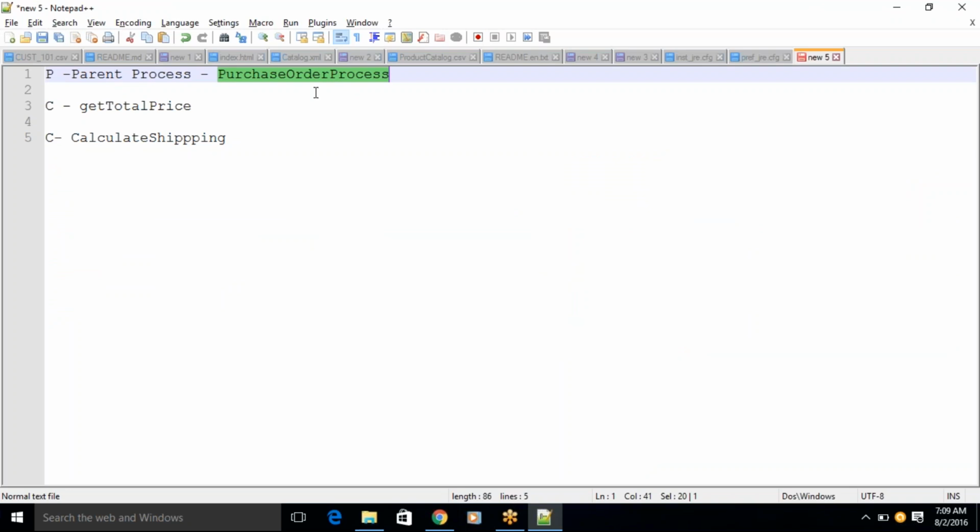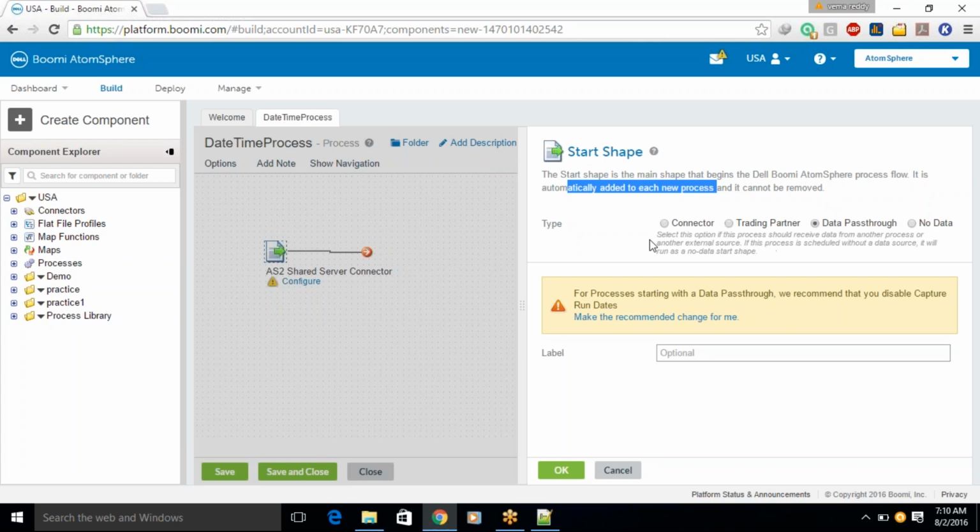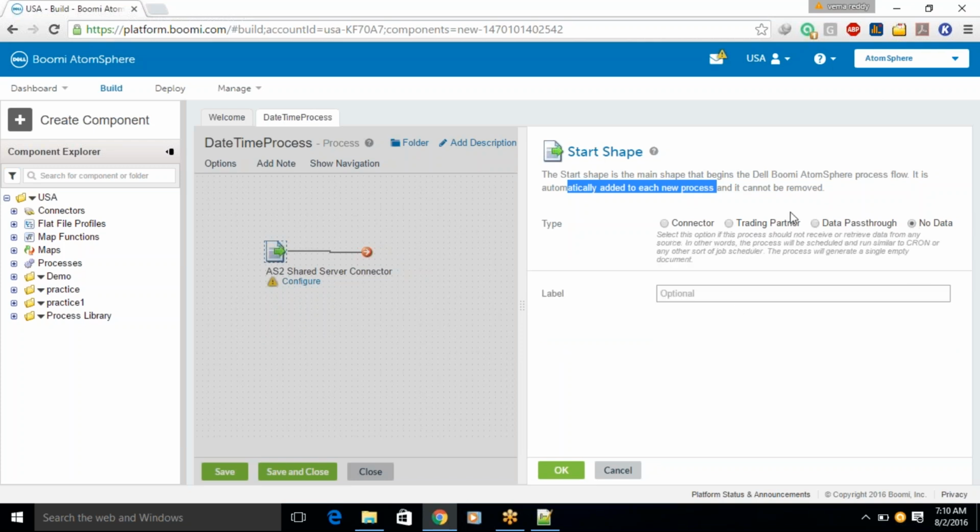So that's how we'll be using it. As of now we'll go through one by one, with no data. We'll show you when you are doing a parent and child process in the license account. I'll be showing this thing.